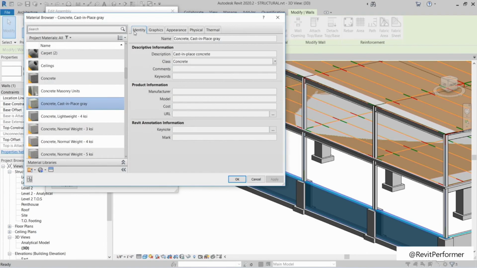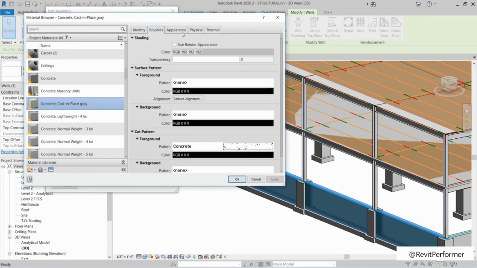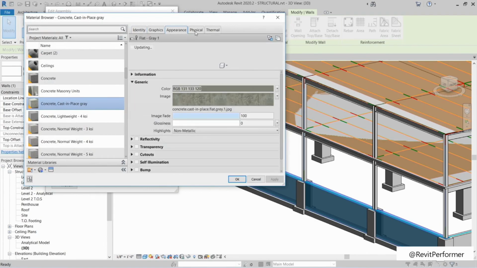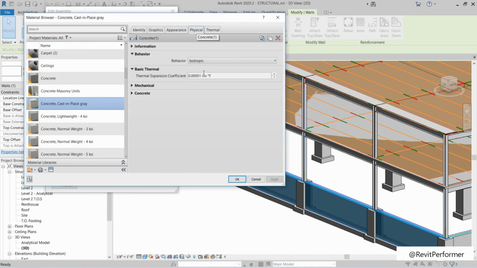Of course, we know about identity, we know about graphics and appearance, but when we jump over to physical, and we drill into, say, concrete, we know what our concrete compression is, 3.5 KSI. We can click on lightweight. This stuff matters, because when we send this stuff over to Robot or any other structural application, it's going to read these materials if that application is able to do so.